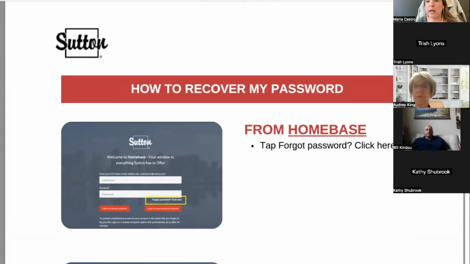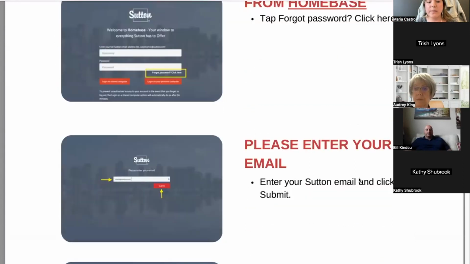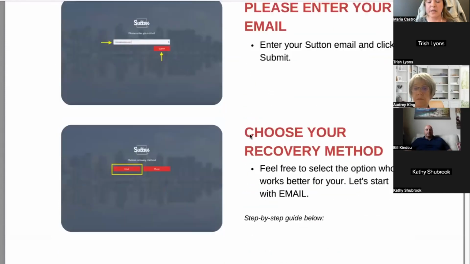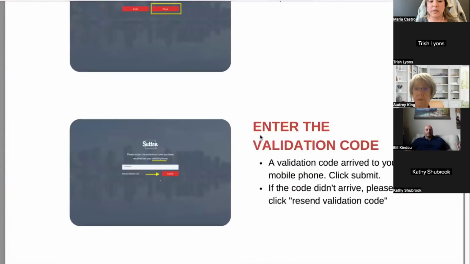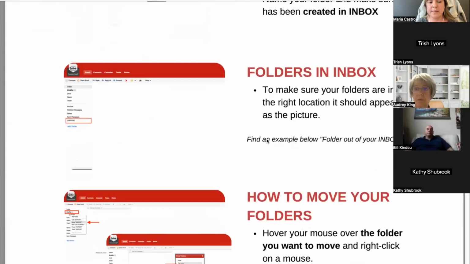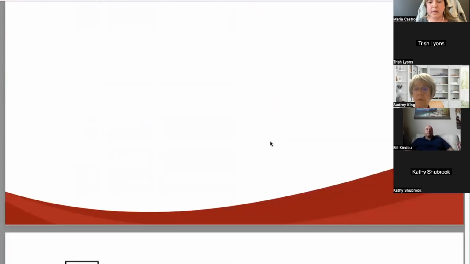So they have to log in on the link that I shared before, or that I have been sharing with you through the emails, which is basically homebase.sutton.com/migrate. Then they have to enter the full email address. Let me just go here. Sorry, this is how they can recover the password. Sorry about that.